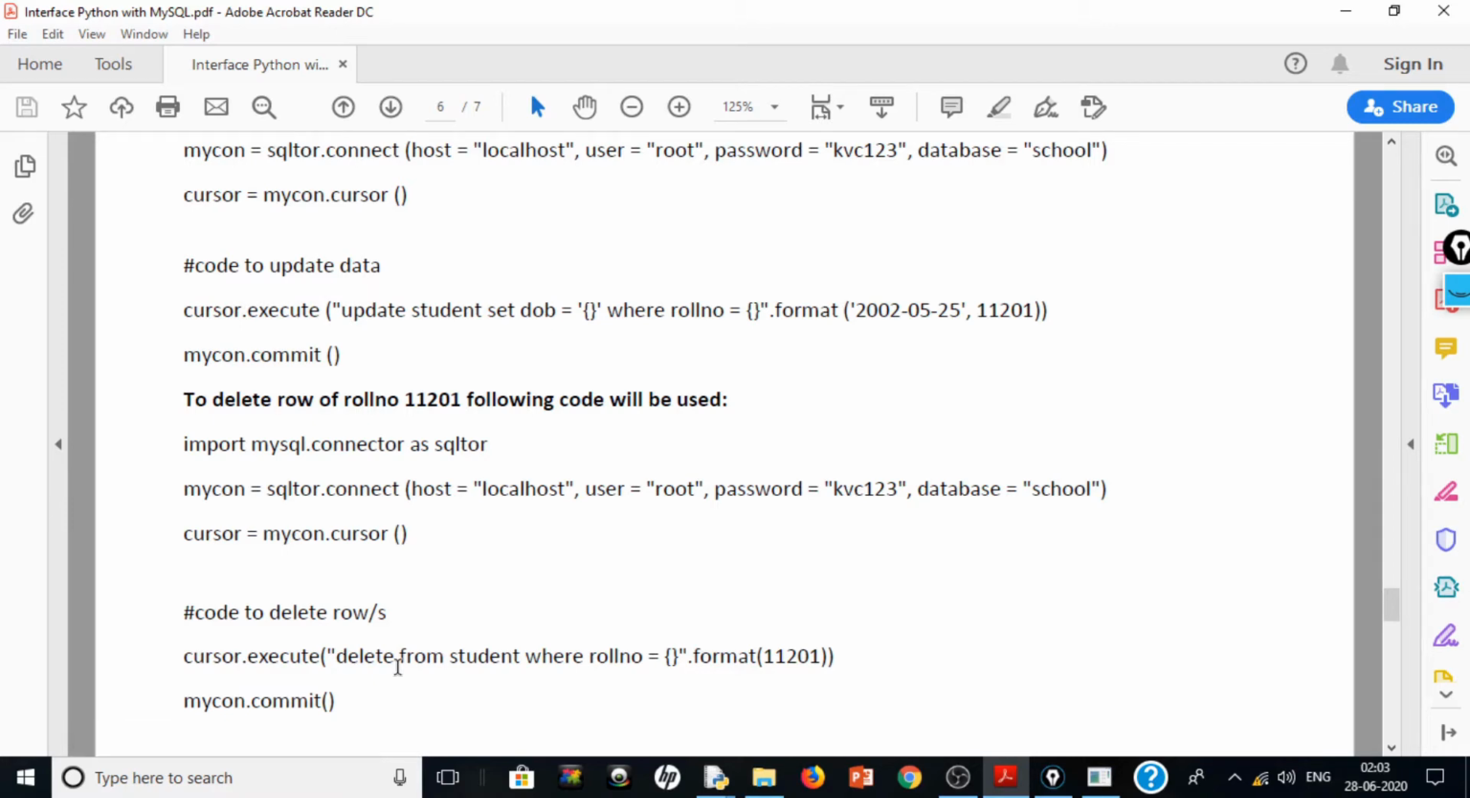the syntax for the delete command of SQL is delete from table name where condition. So, delete from student where roll number equal to, again we have left a blank space here, and dot format will give us 11201 in place of these curly brackets. After deleting the record, we should always use this mycon.commit command because that will make the changes permanent in the MySQL database. So let's try to delete the 11201 record.